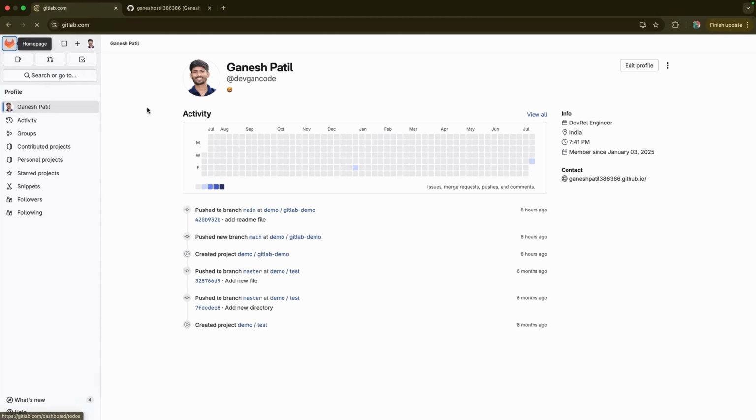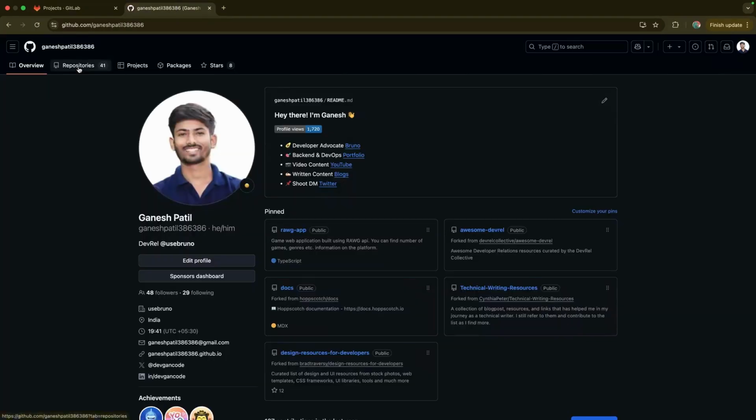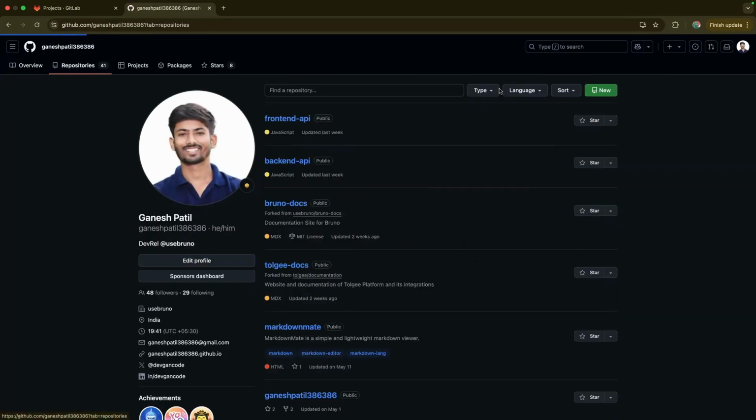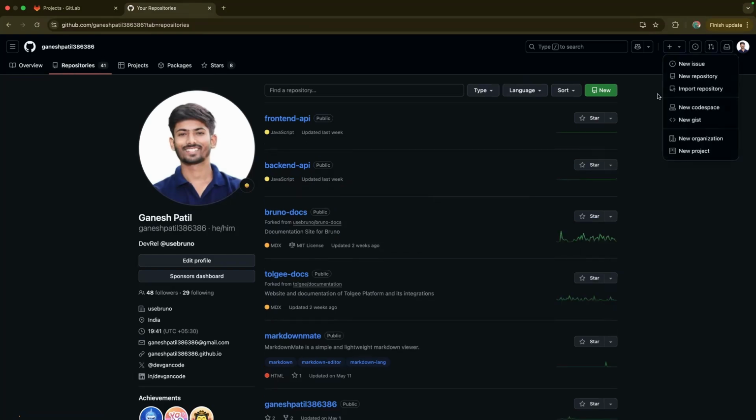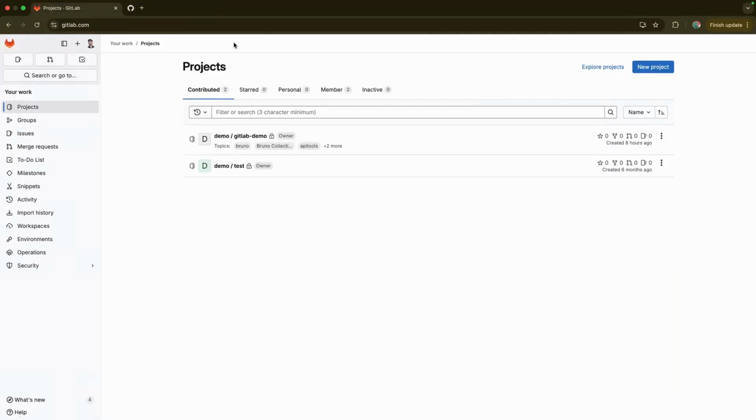And we go to GitLab. Here you can create a project, similar to a repository page. You can create a new repository from here, a profile page, issues, pull requests, notifications, all things similar to GitHub. You can do the same thing on GitLab as well. So you can just quickly create a project.